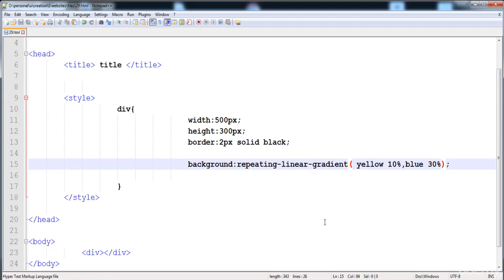I hope you understand my lecture, and in my next lecture I am going to teach you shadows. I will teach you how to give different shadows to the text, and some extra properties related to the div, overflow and other things. And then I will teach you how to include a font without installing it on your computer. It is basically how to include a web font.